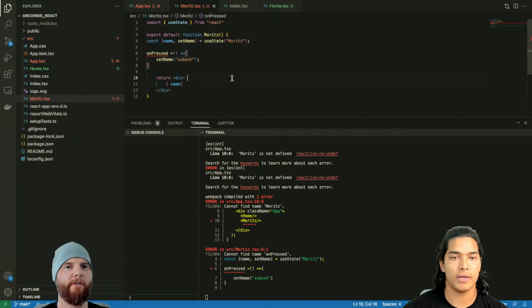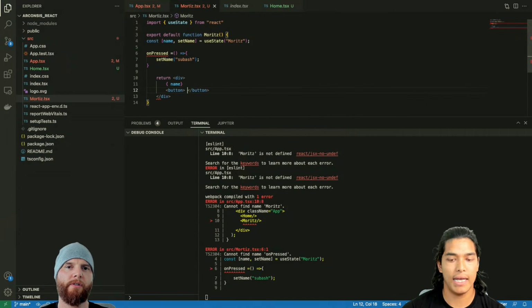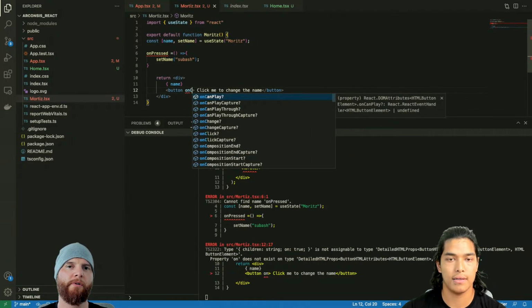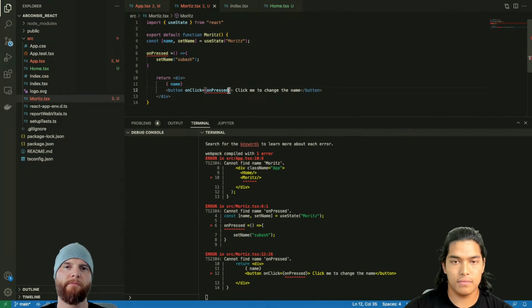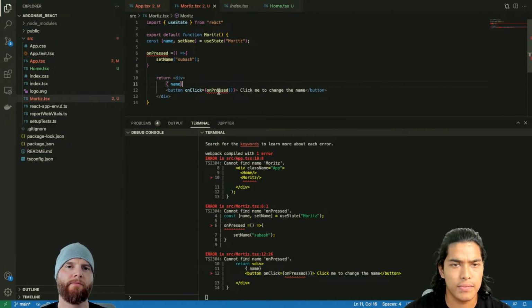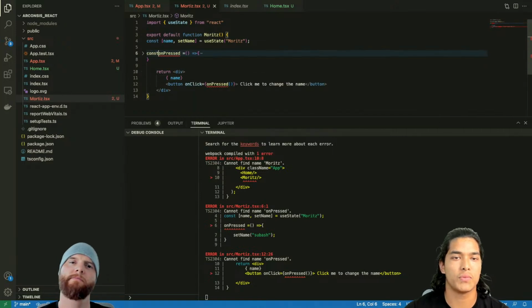All right. Now we can create one button, and it will only trigger, click me to change the name. And we can just press on click. We will just trigger onPressed. What is it? Oh, okay, got it. Cannot find name onPressed. The problem.